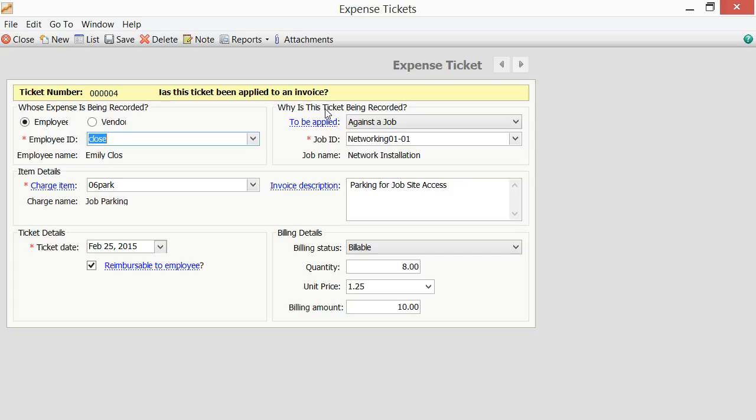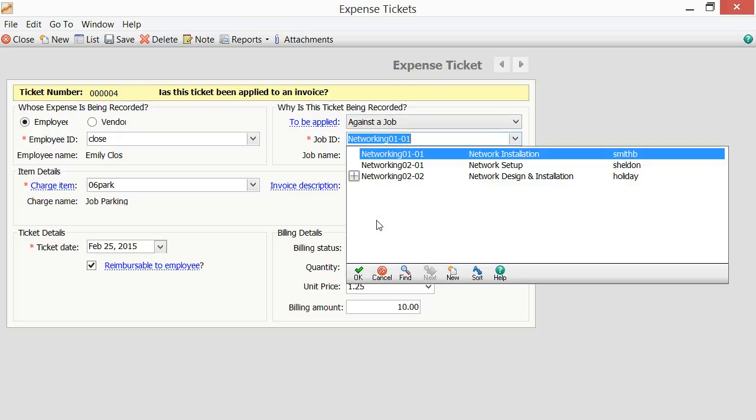Next, within the Why is this ticket being recorded section, you use the drop-down to select whether this ticket is being recorded to be applied to a customer invoice for future billing, or to record job expenses, or is it simply being recorded for administrative purposes. If you select either the To a Customer Invoice or Against a Job choice from the drop-down, then use the adjacent drop-down that appears within the same section to select the customer or job for which this ticket is being recorded.